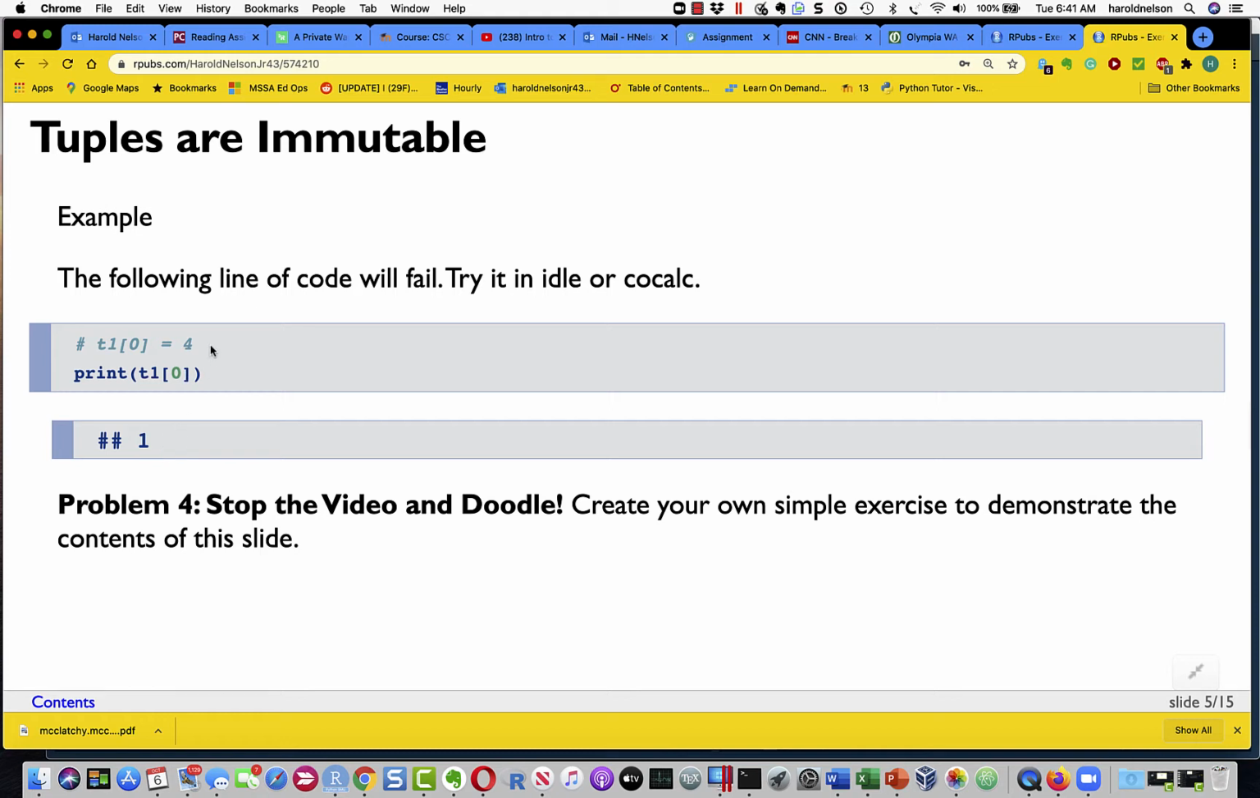not happen. Also, I want you to do this in CoCalc, and you'll see that when you try to do this, the interpreter will scream at you. Okay. Stop the video and doodle, create your own simple exercise to demonstrate the contents of this slide. Okay, you're back. I assume you've done your thing.